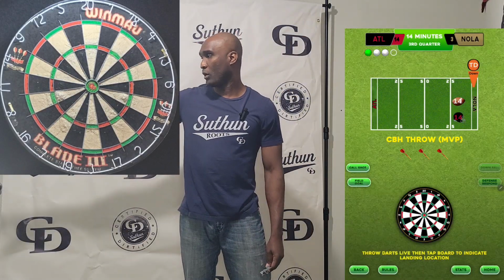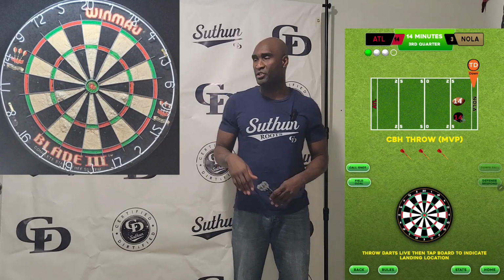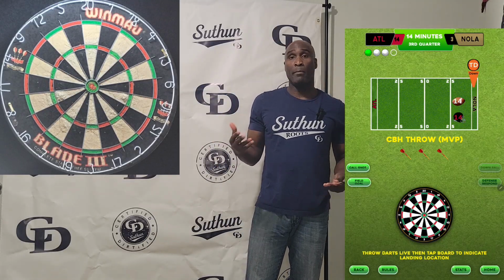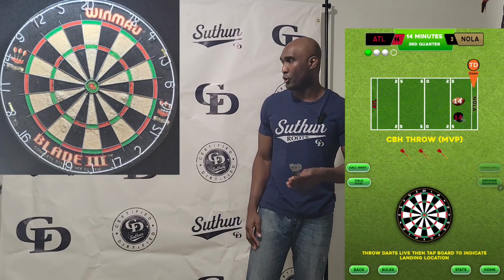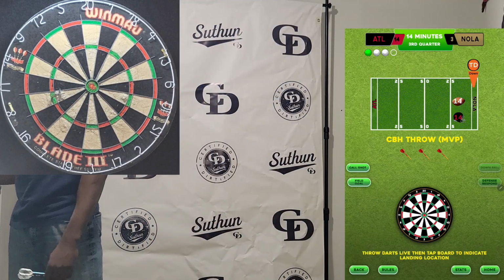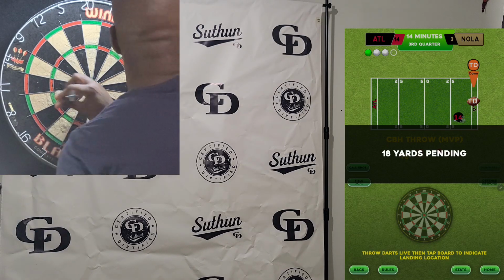Ooh. Okay, so what essentially just happened for the computer there, the computer quote unquote missed the board, which is a missed return, which is like a muff punt or a muff kick. And when you miss a return, you automatically give possession to your opponent, which, man, I'm hoping this might be a blowout here. Triple eight. There it is. So that's 18 yards pending. Boom. There we go.